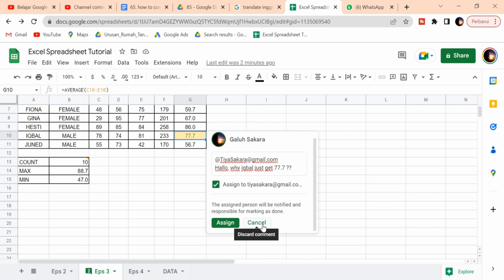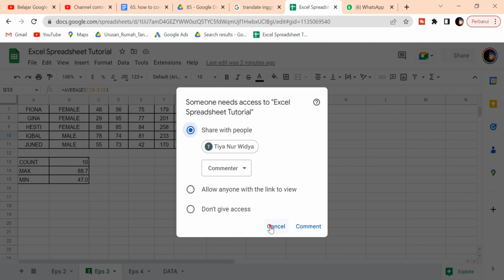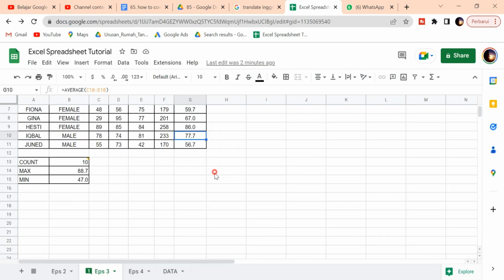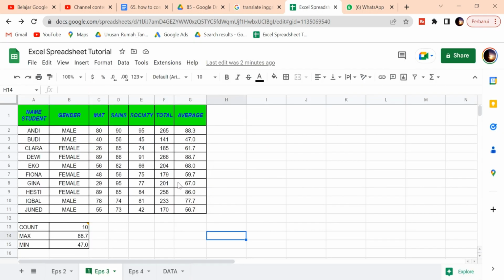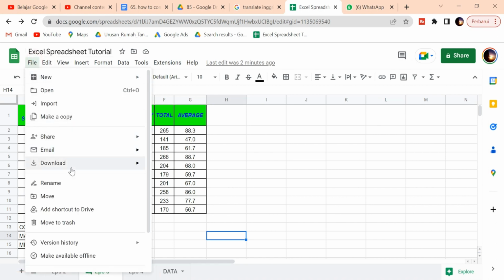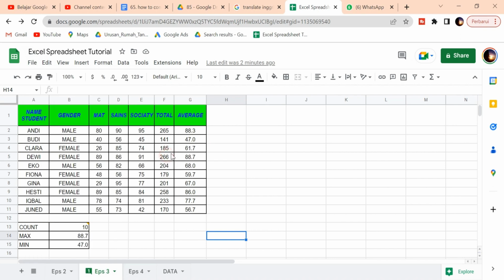So it will be crucial when we have friends from another place that we cannot meet face to face. We can share our file by tagging him or her. Okay, that's about the menu tab File.